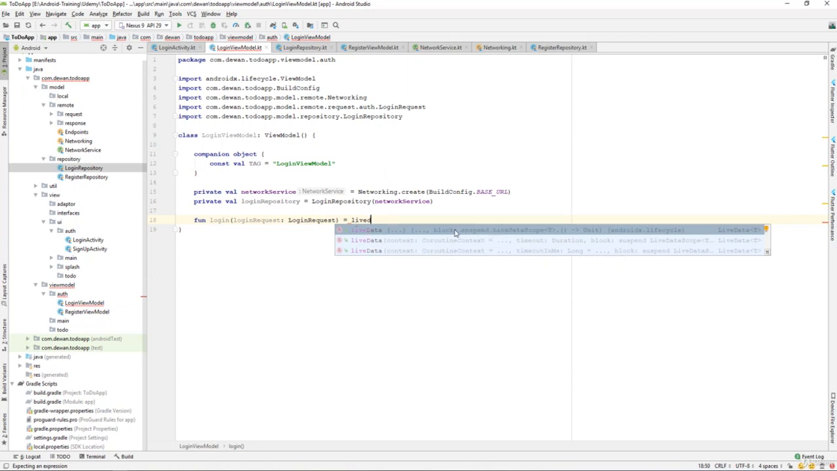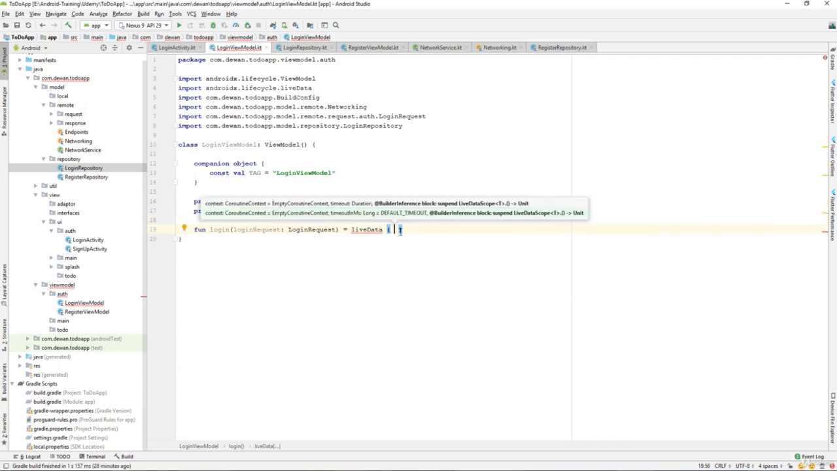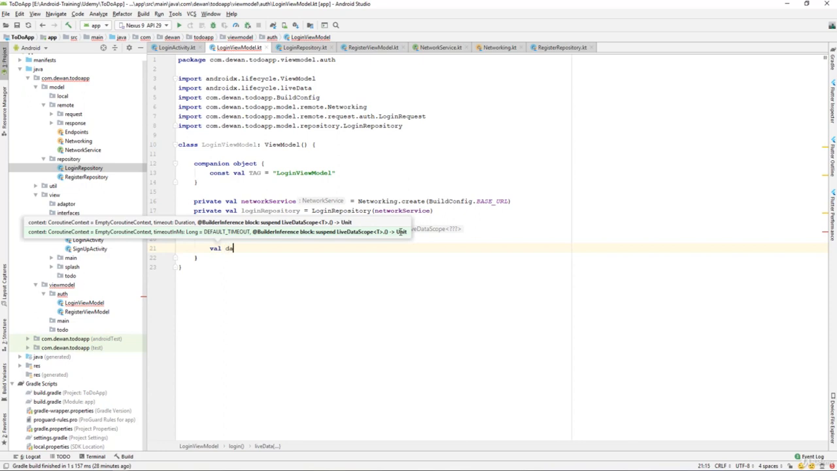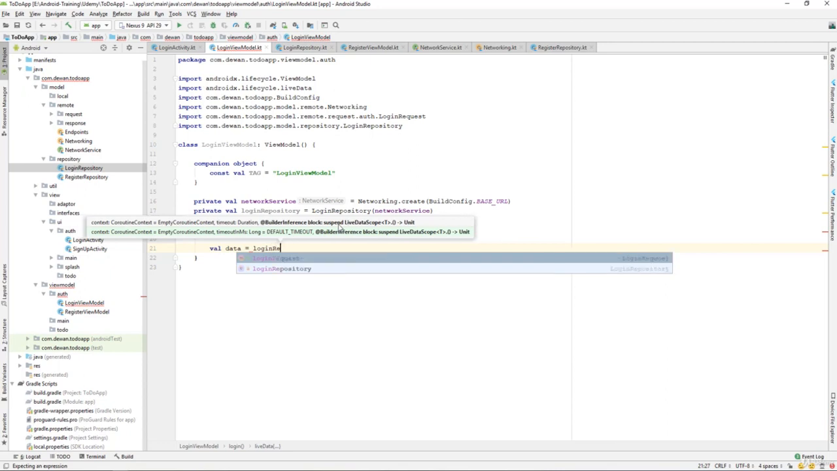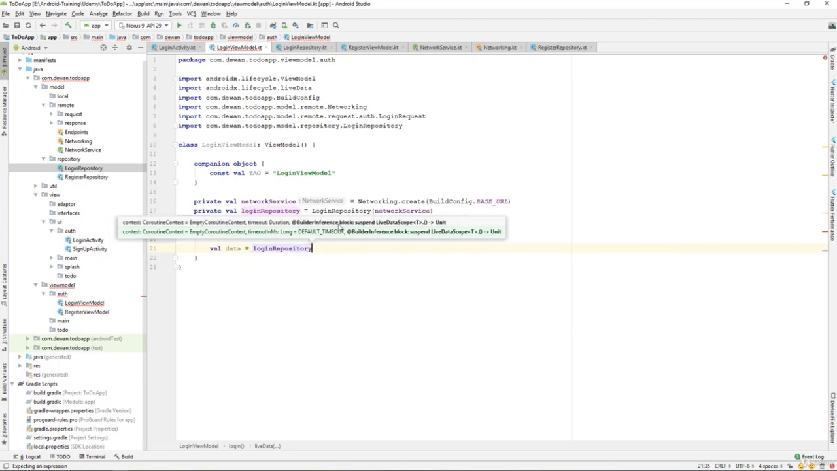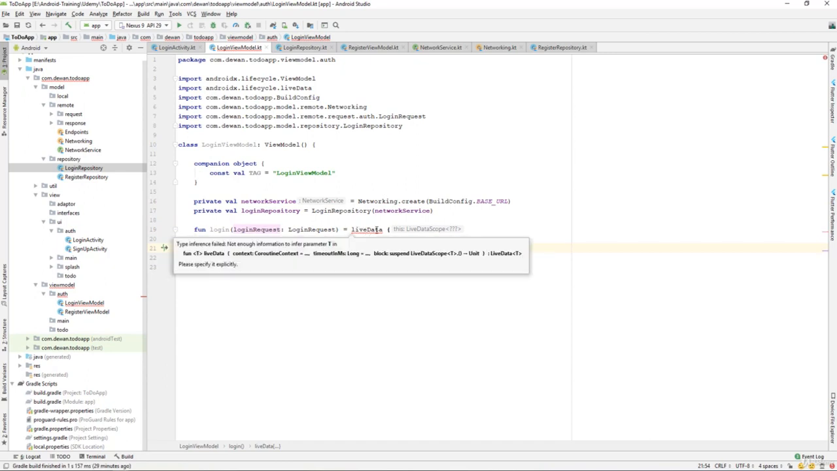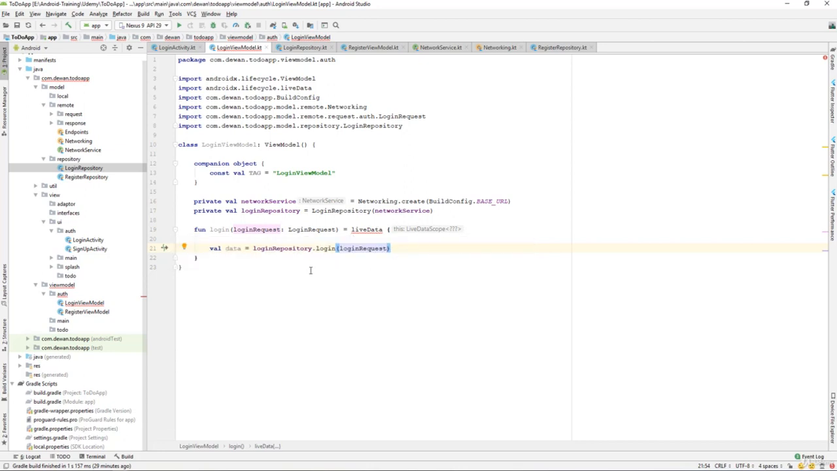We will make use of a suspend function, which is calling a live data scope, which is also coming from a Kotlin coroutine scope. Inside this, we will create a val of our data, and which we will call login repository dot login, and we have to pass the login request. This is the login request that we have to pass, and this will emit the data. We have to emit out the live data it's getting from the Kotlin coroutine scope, so let's emit the value.